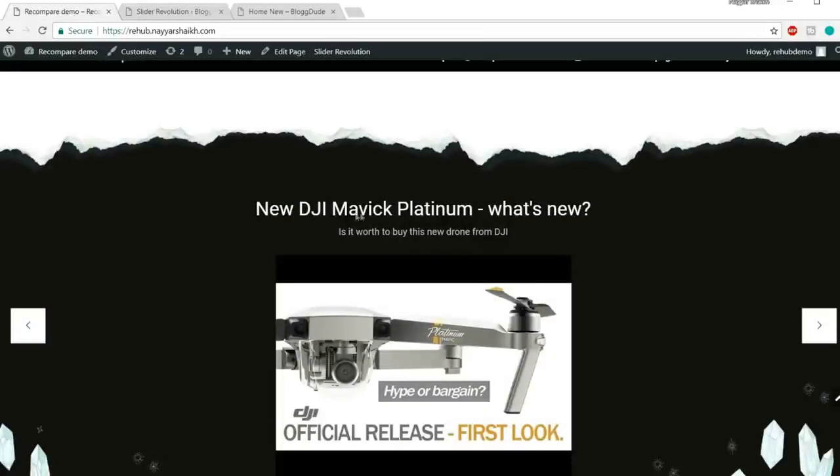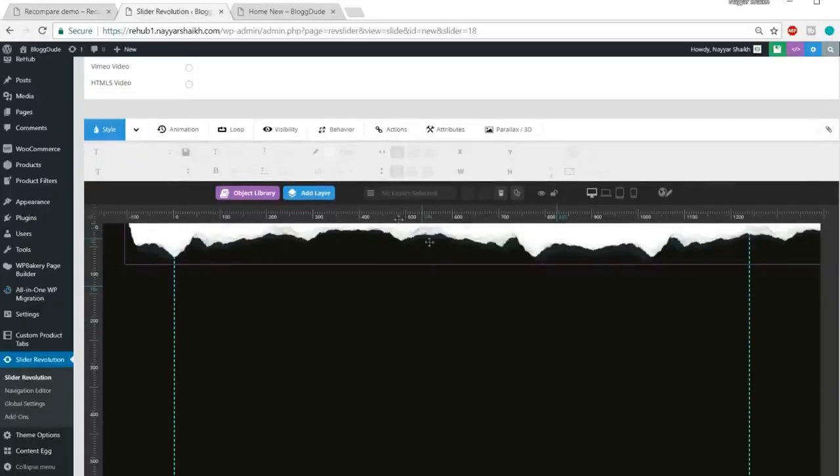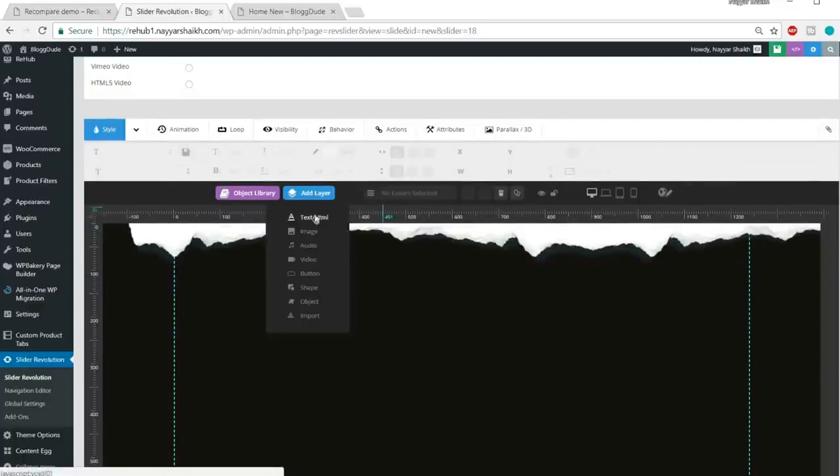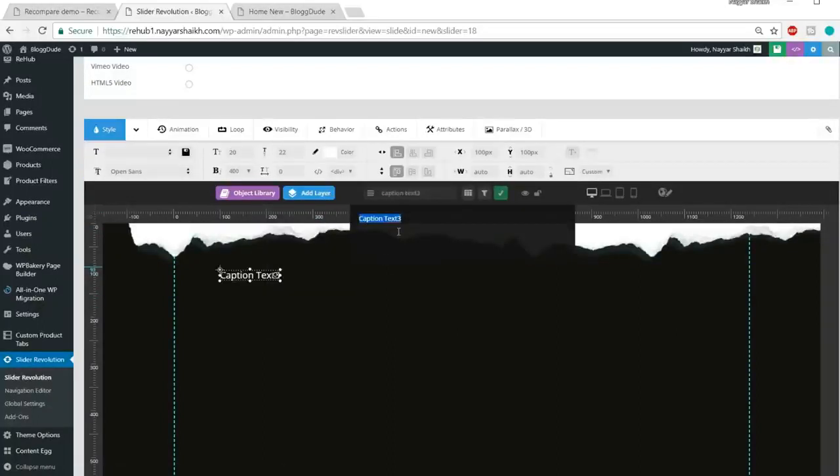So here it says new DJI, whatever you want. So I'll put in my own title. Come over here, click on add layer, select text or HTML and put in any title you want. So I'll type in, because we have created iPhone, so let's type in iPhone 7 rose gold. Fine.